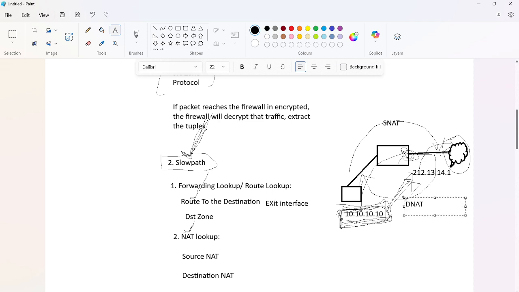In the source NAT, the source IP address is translated to the public IP address. And in the destination NAT, the destination IP is translated to the public IP.